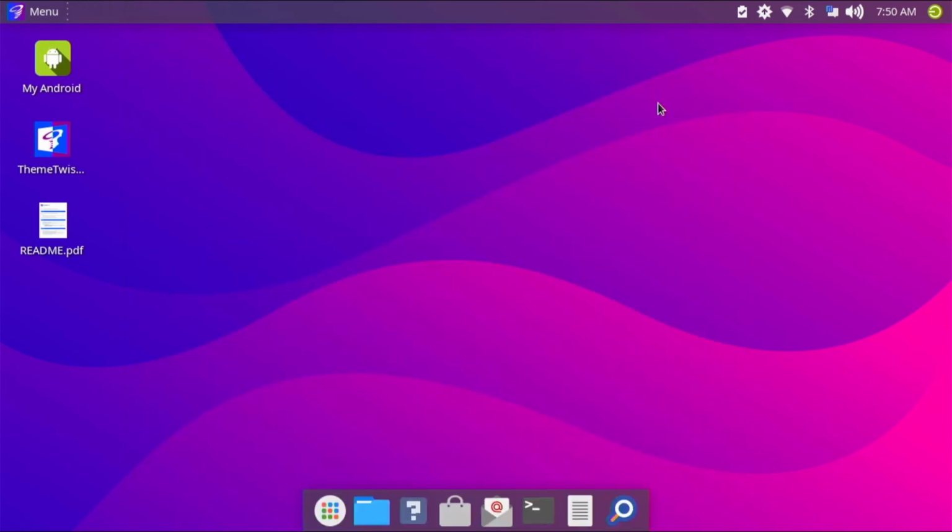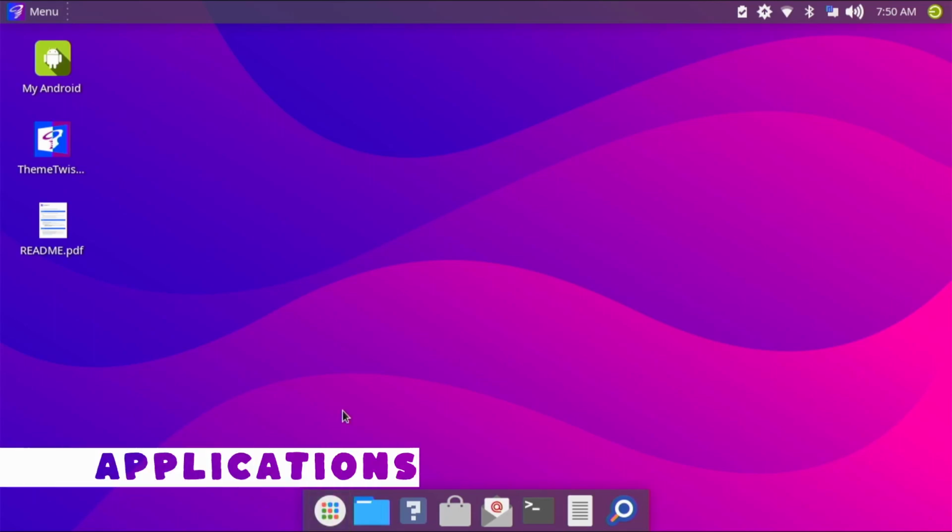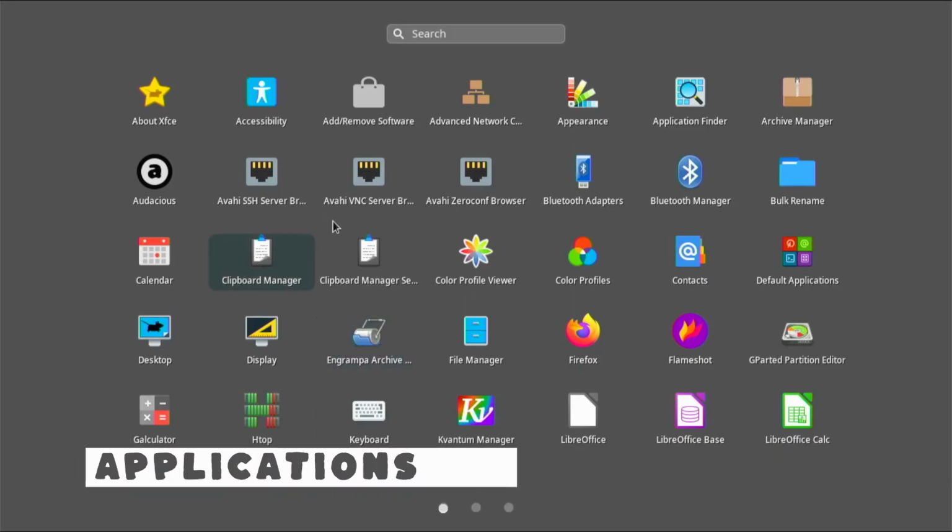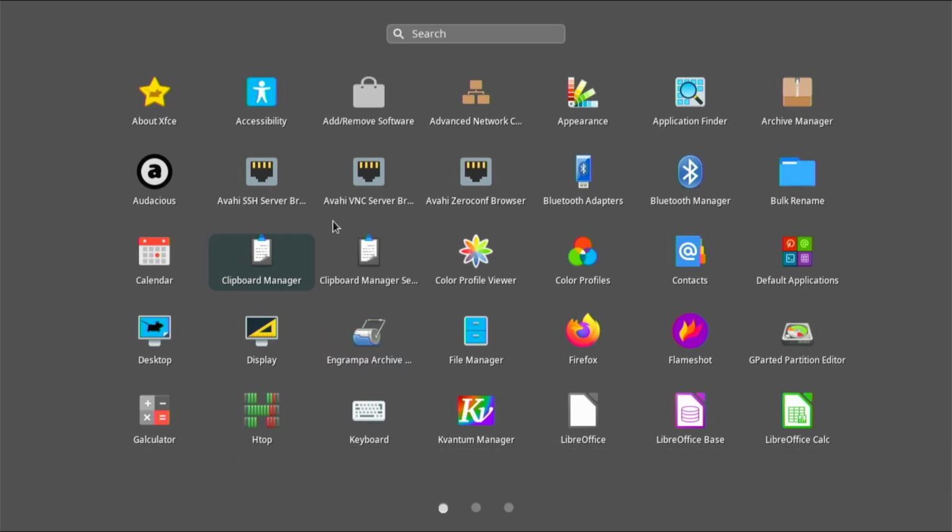So I want to take a look at the desktop real fast and see how it feels, what type of applications come, and different things like that. So let's dive into the applications first. So right here in applications, we have this nice full screen application launcher. I think this is Lightpad. Lightpad is the launcher name.